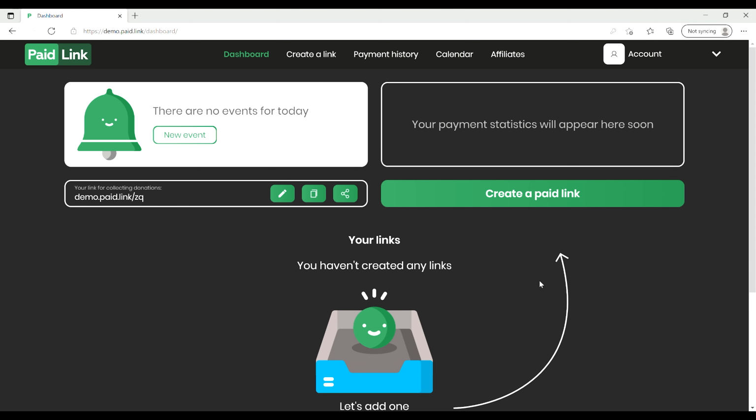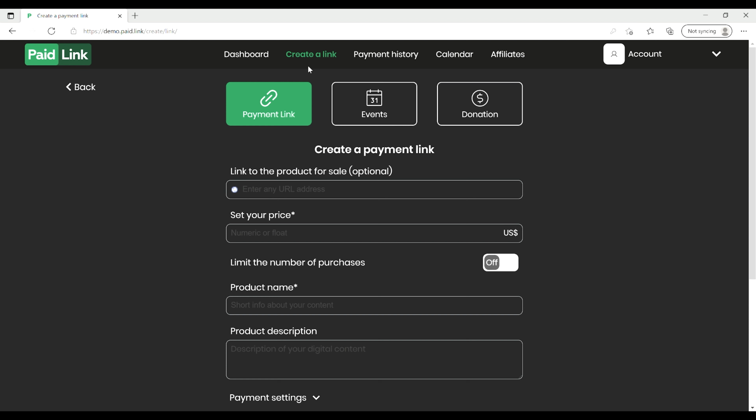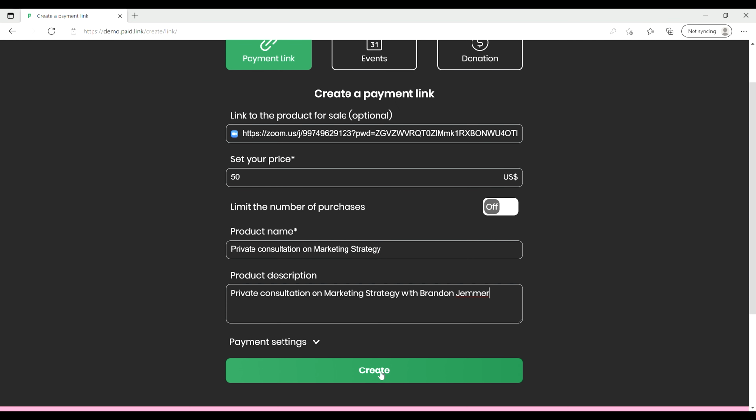To create your first paid link to any kind of digital content, such as the link to your Zoom, exclusive video on YouTube, or files on Google Drive, click on Create a Link. Paste the link to your product. Set your price. Enter the product name and description. Click Create, and that's it.